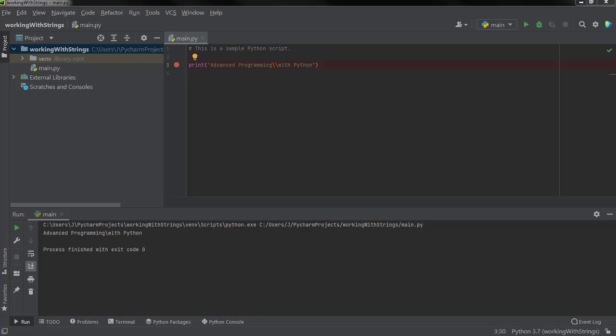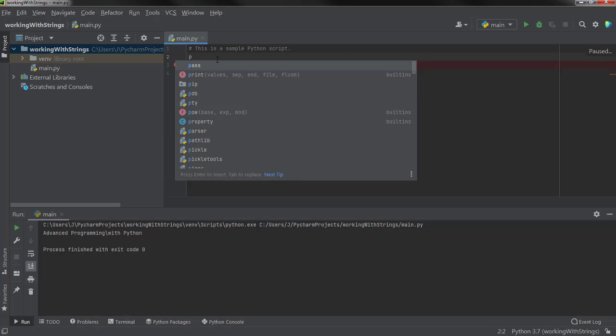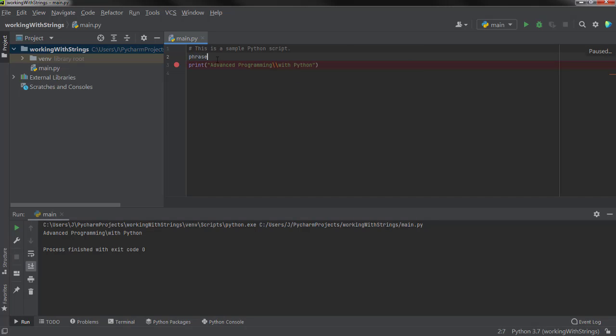In addition to just typing out a string here, we can also create a new string variable. So let's go up here and create a variable. Name it as phrase.